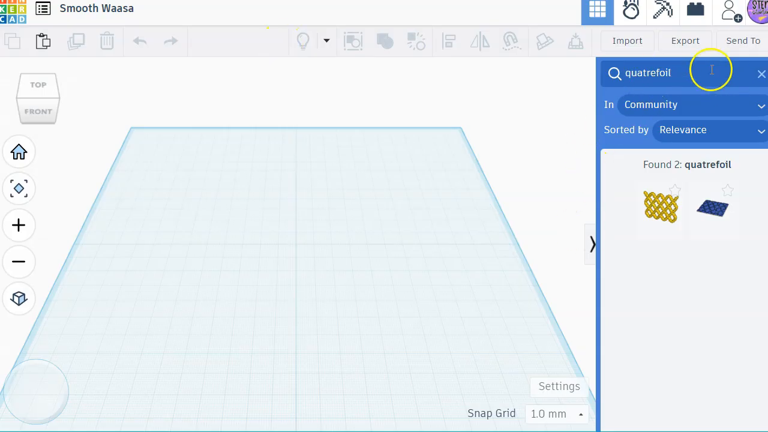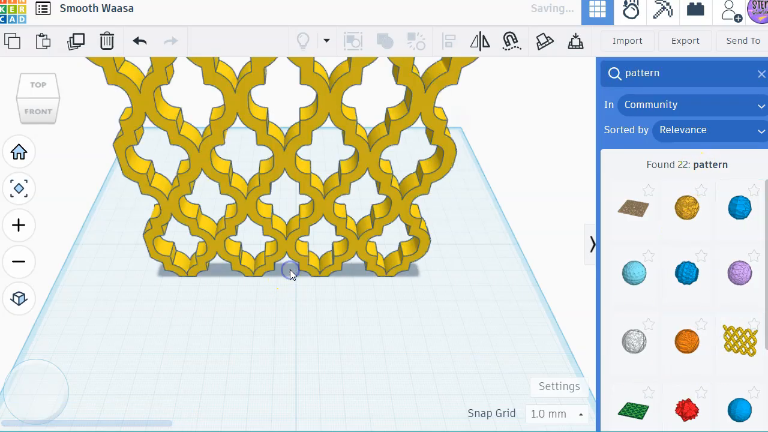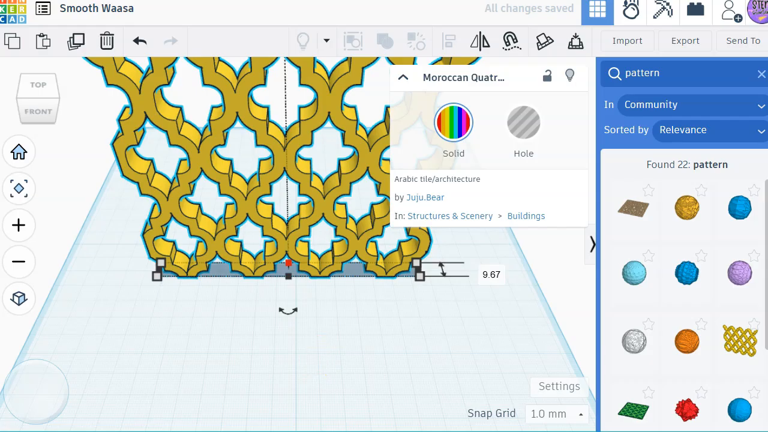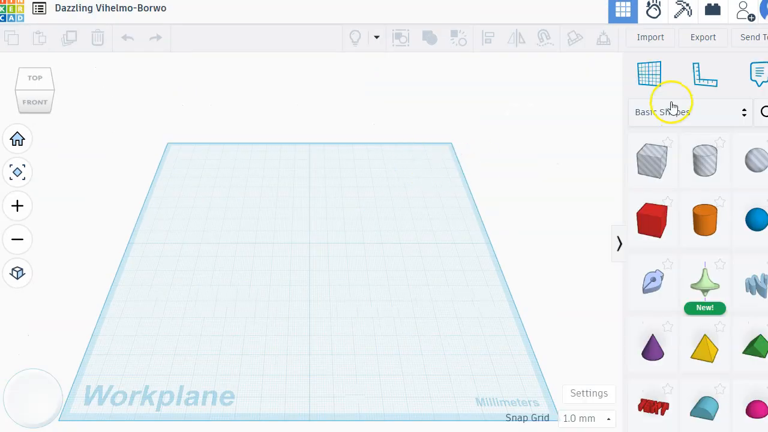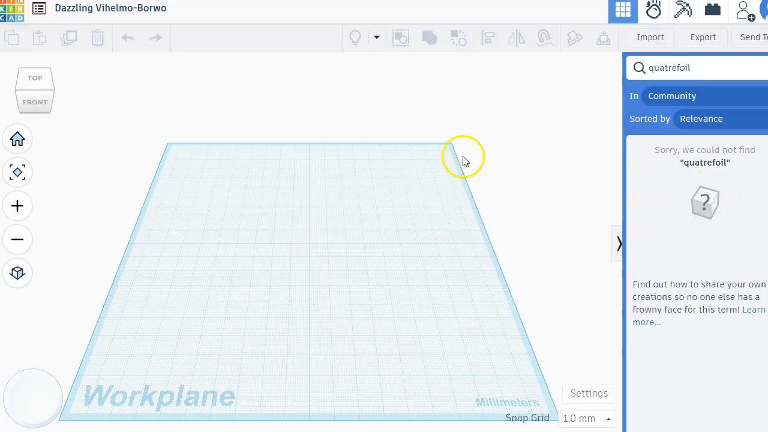Whenever I'm in the teacher view and I search quatrefoil or I search pattern, all of these options come up and I can add them to my work plane. But whenever I'm in student view, I can go to search, and if I search pattern, it only finds two things. I can also try searching quatrefoil just to see if that comes up, and nothing comes up.